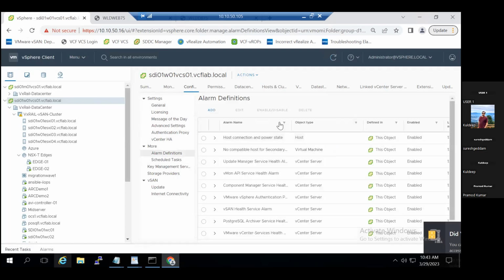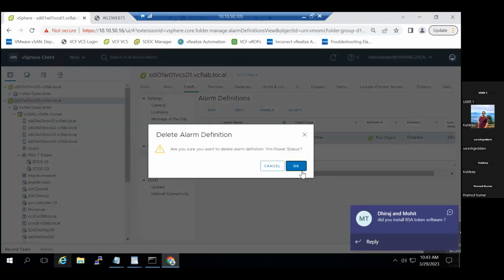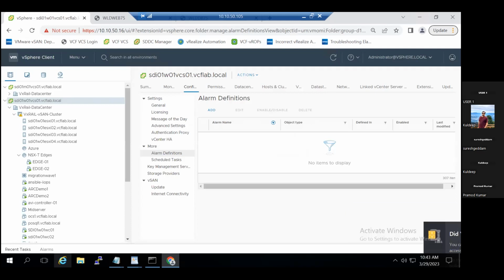So let me just delete it because people should not be surprised here. Multiple people are using this lab actually. So simply select it and delete it. But now you understand, right? You understand now, correct? To create alarms and all, right? So that's the main purpose of showing you this lab.